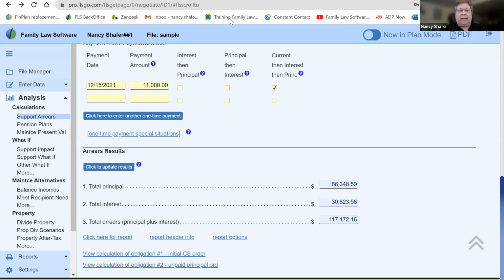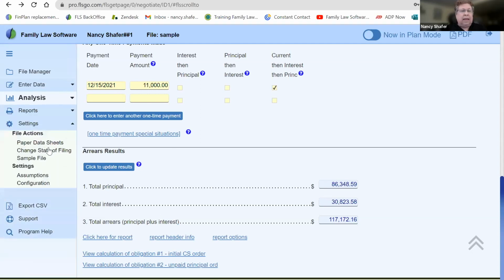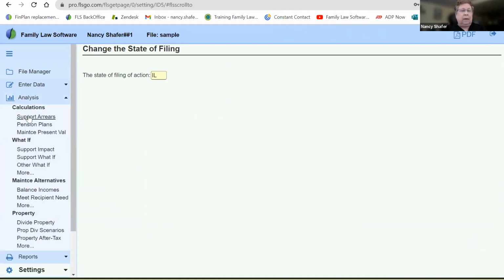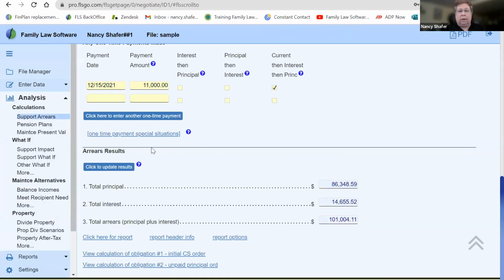And then selecting the state, I'm going to answer that live. If I go to settings and change state of filing, and if I click that, it's going to give me the state I'm in and then all the other states, so I can change it. So I can change it to Illinois again. Okay. Now I'm going to go back to the support arrears.